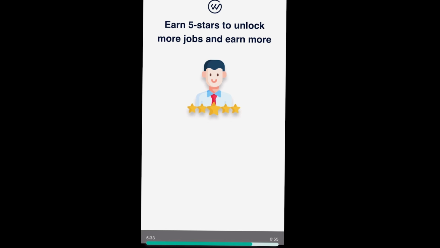At WorkWhile, top performers earn the most money. After every shift you work, the supervisor will rate your performance on the job. Your goal is to get a 5-star review for every shift you work. Receiving 5-star reviews will unlock perks only available to top performers, such as getting priority access to new jobs in your area. Here are a few tips that will help you get 5 stars.